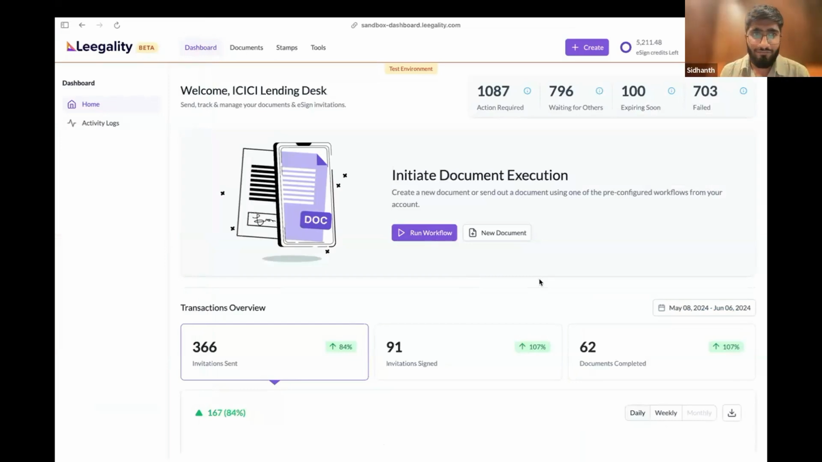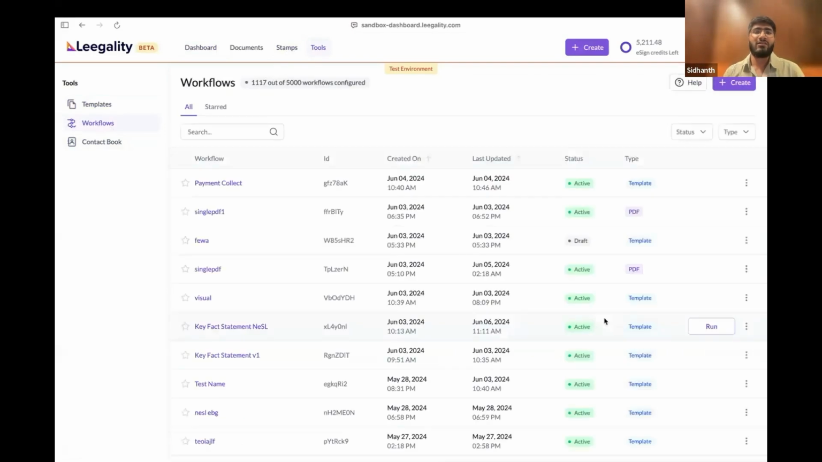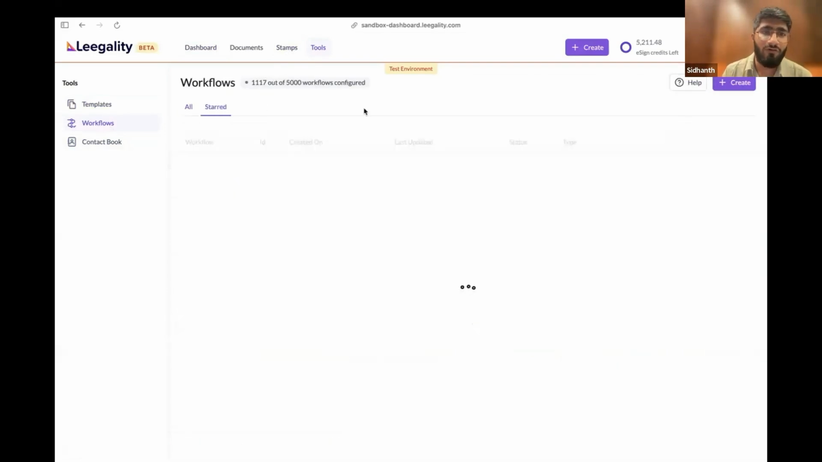What you see here before you is Legality's dashboard. This is our control station. For those of you who've not seen a Legality demo before, this is the main portal that all of our users get access to. This allows you to track all your documents that you've sent via Legality. You can see your workflows, you can see your templates, and this gives you a full picture on your usage of Legality, right?